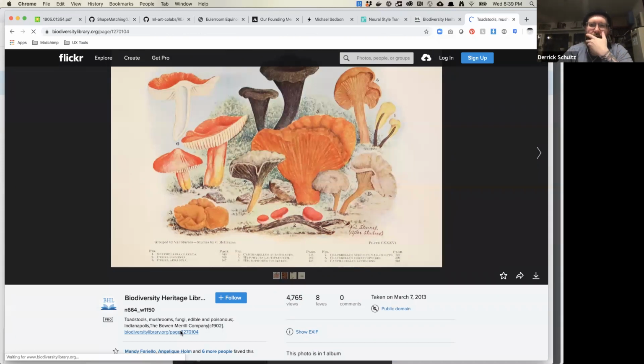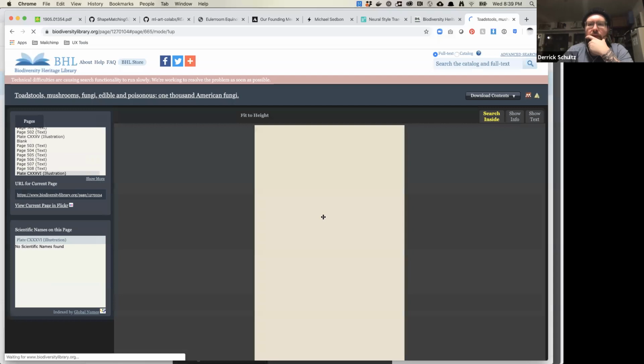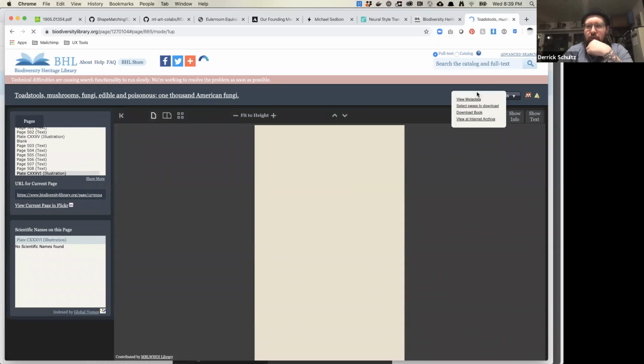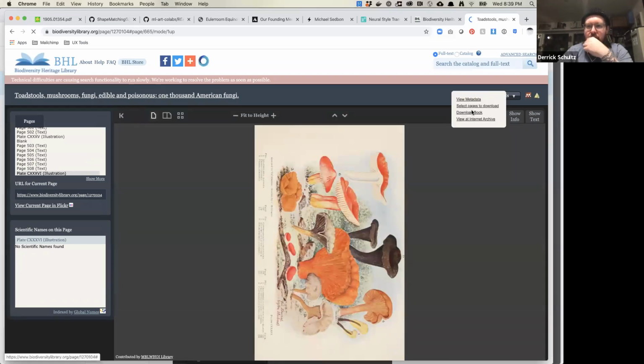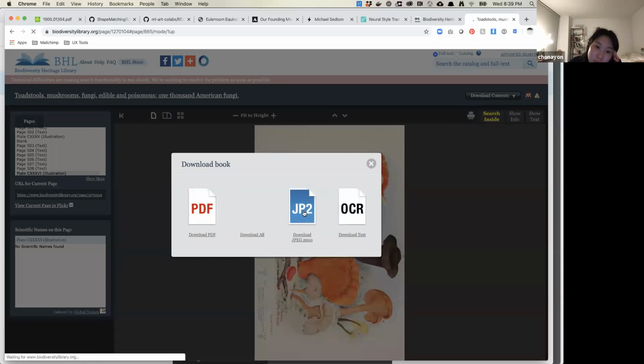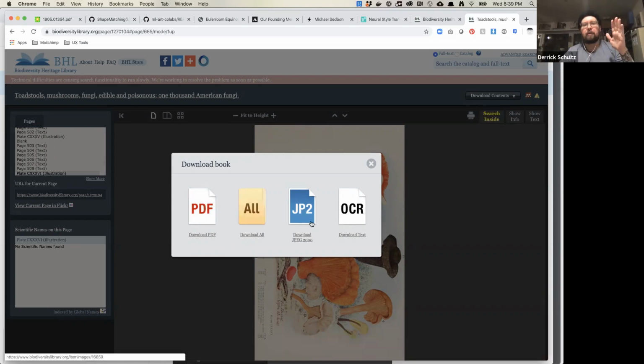This will load for a little bit. And you can actually download the entire book. If you go over here to download book, they're always JPEGs. They're a little crunchy in terms of compression, but they're usually pretty good. You can download the entire book. You will get all the images plus text, and you have to go through and weed them out, but it's honestly probably a little faster than trying to download them individually.